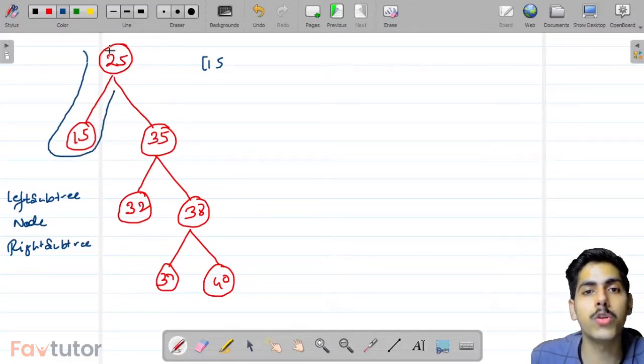Now we'll reach node 25. For node 25 we have processed the left subtree. Now we are processing the node, so we are going to add the value of node 25 in my in-order array, and now we are going to process the right subtree. The right subtree of node 25 is node 35, so we'll reach node 35.